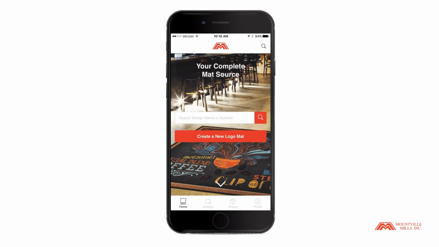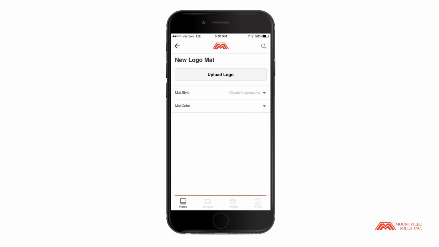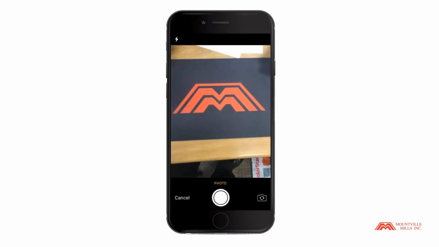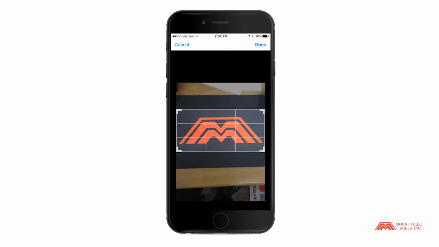Now you're ready to create a new logo mat. Select Create a new logo mat. Select Upload Logo. Choose to take a photo or upload a file from your photo gallery. Take photos at a straight-on viewpoint. Crop the photo to include only the desired logo and select Done.